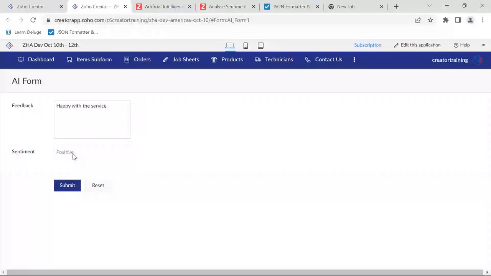It is now picking up and telling me that it is a positive sentiment that a user has conveyed. Right. Now let me give out something negative. Let us say, greatly disappointed with the service. Now it picks it up and says that it is a negative sentiment that a user has shared.